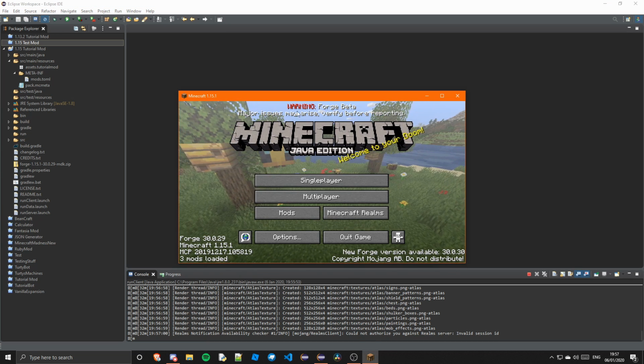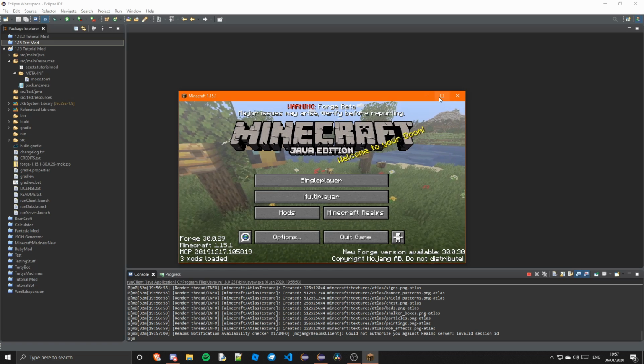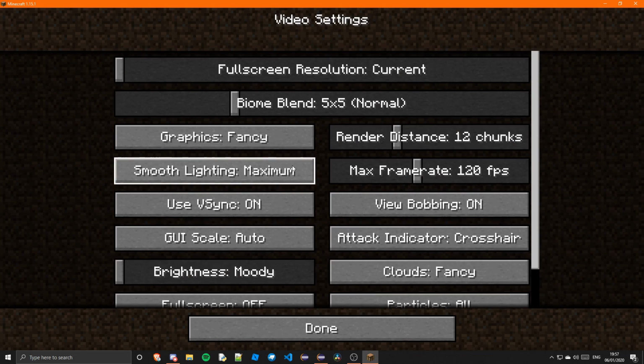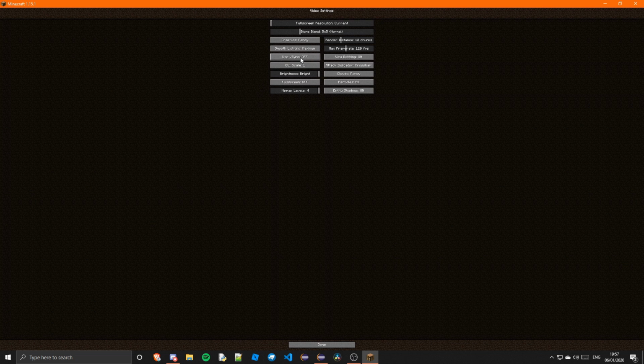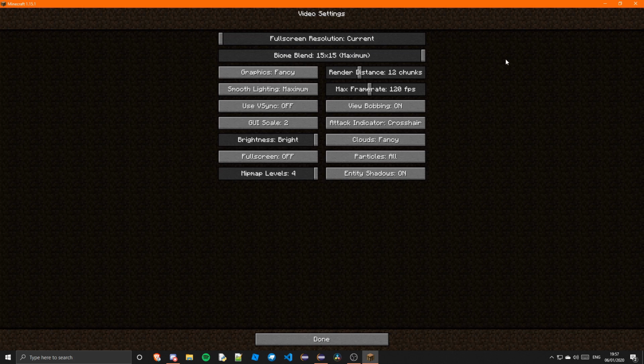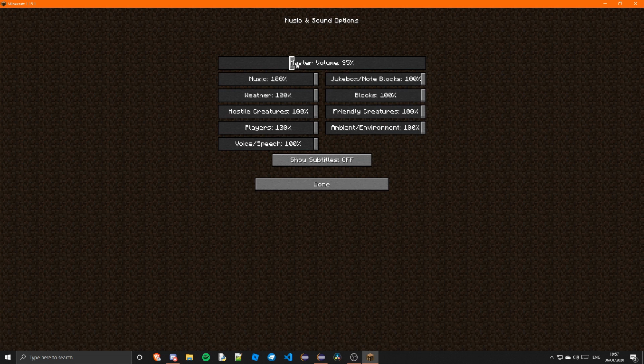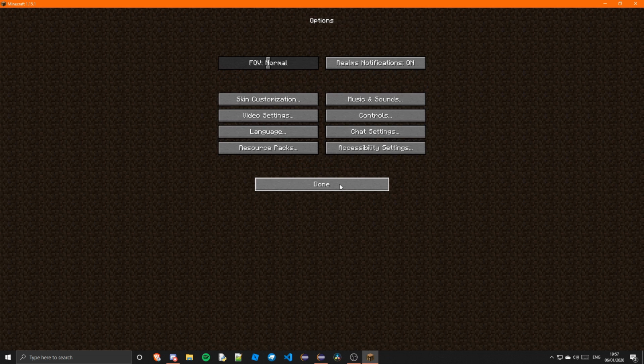There you go. So it does have a warning, Forge beta. Major issues may arise. Now, let me just turn my GUI scale down. That's way too small. There we go. Biome blend. Nice. Anything else I need to change? Don't think so. Oh yes, audio. Let's just bump that down. Much better.